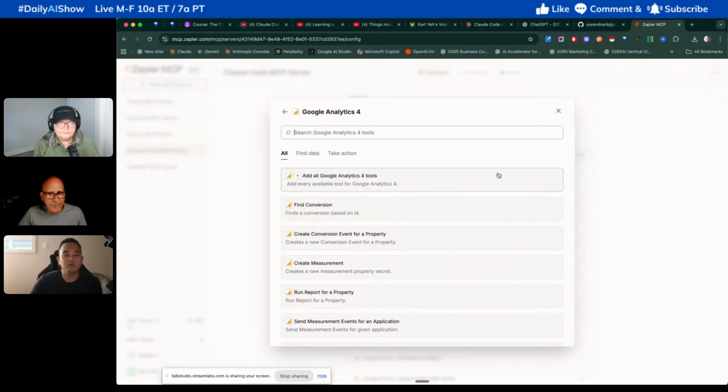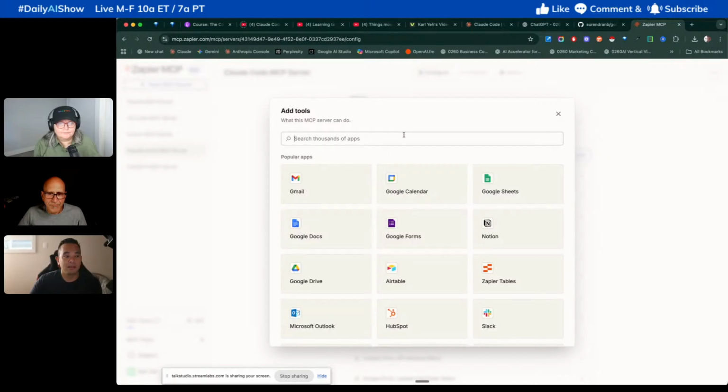But if you don't use it that much, or you only use it a couple times a month, it's actually not a bad deal. Because if you think about it, you get access to all of Zapier's connections. So whether it's Google Analytics, Tableau, Power BI, Asana, Salesforce, HubSpot, you have access.